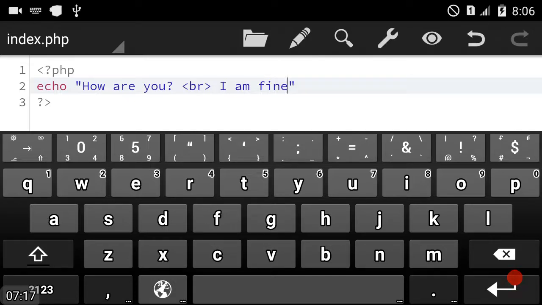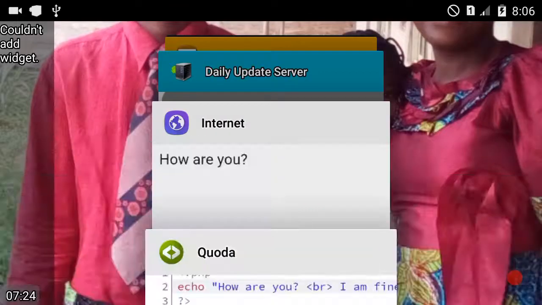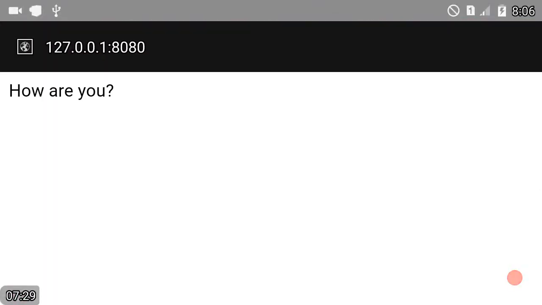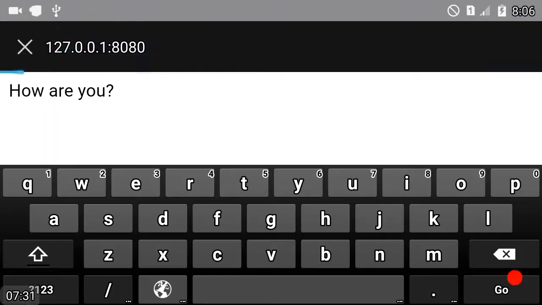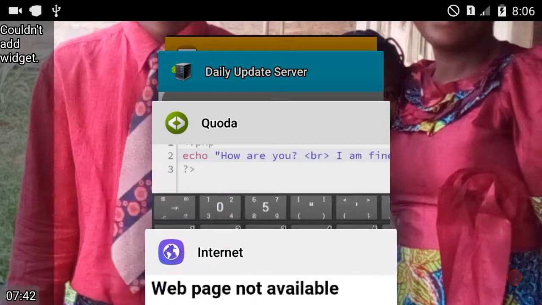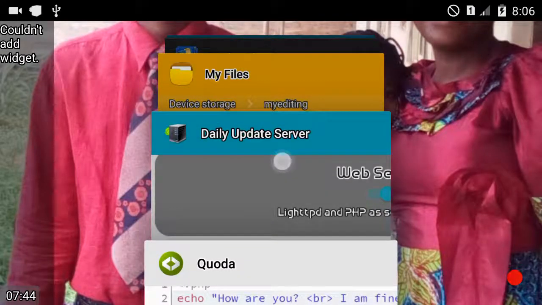Okay, now let's open our inbuilt browser. Minimize, then internet, then we reload. Whenever it shows web page not available, it means the server went off. The server doesn't usually go off. It's because I'm using my screen recorder. There's enough load on my phone, so I think that's why it went off. So just go ahead and switch it on.